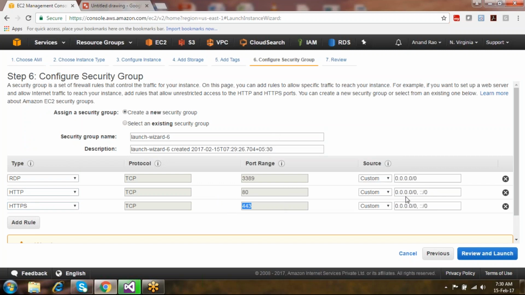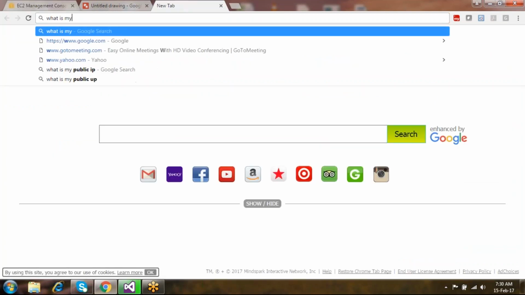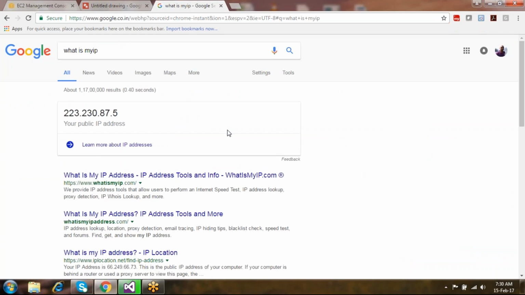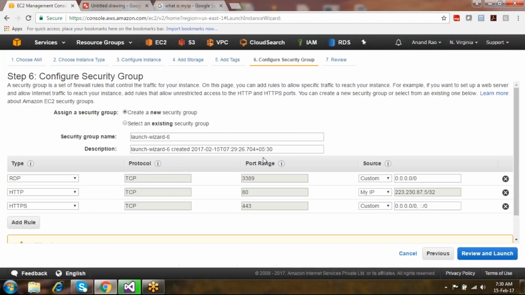But this is the source. From where do you want the traffic to hit? I can put my custom IP. My IP is automatically picking up the public IP. You know what is my IP? What is my IP? 223.230.87.5. That's the same thing here. So my network will be allowed. This is usually done for customers, where you want only your customer to access the public website, and that's when you put this. Or you can put custom, your own IP.